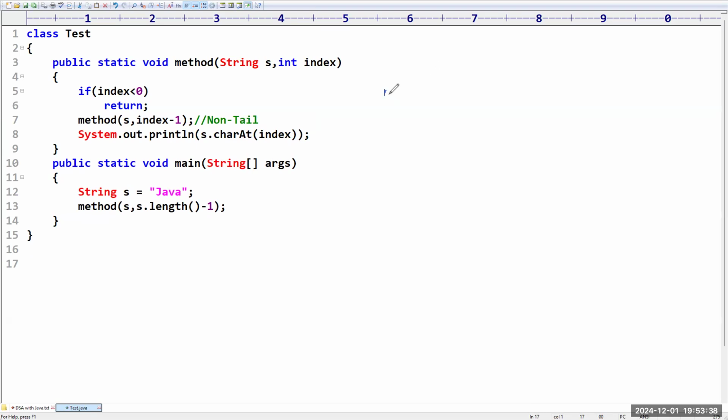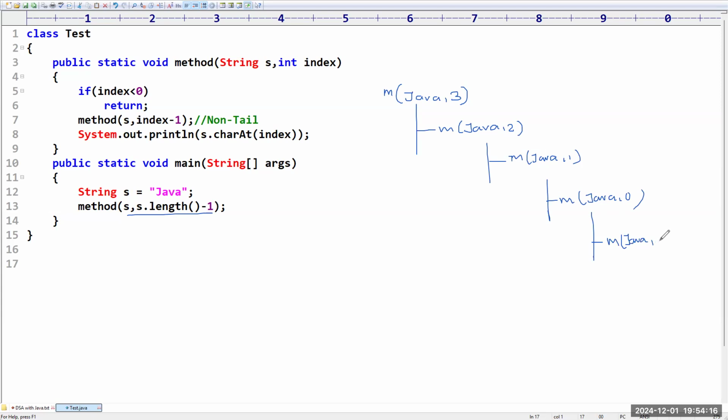Sir, if you see, we are calling the method by passing Java as the input and index value by default 3 from the main method. Then it will check, is index less than 0? No, sir. Is it printing anything? No. It is directly going for the method by passing Java and 3 minus 1, 2. Then Java and 1, then Java and 0, then Java and minus 1. Whenever we are getting minus 1, it is stopping.